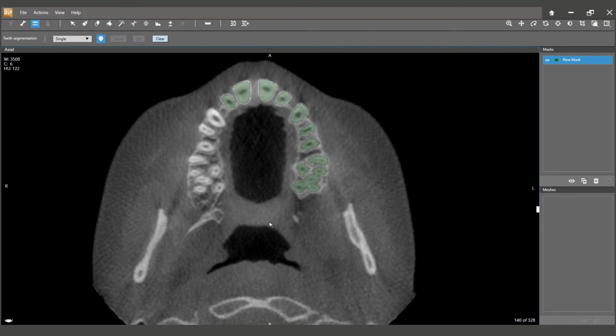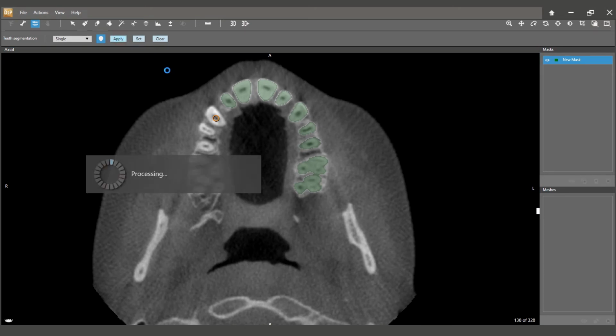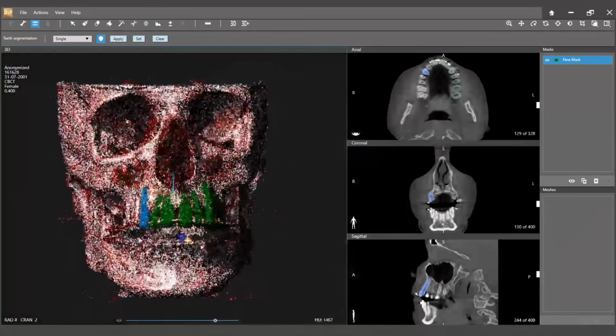In case of suboptimal segmentation results received for a tooth, you may try to place a single tooth marker and specify its type. In case of suboptimal segmentation results received for a tooth with multiple roots, you may place several single markers and types on each of the roots.